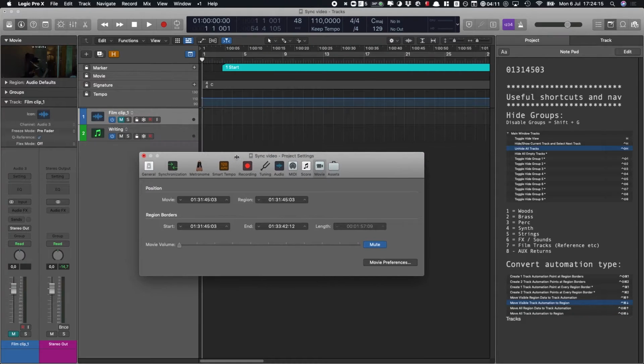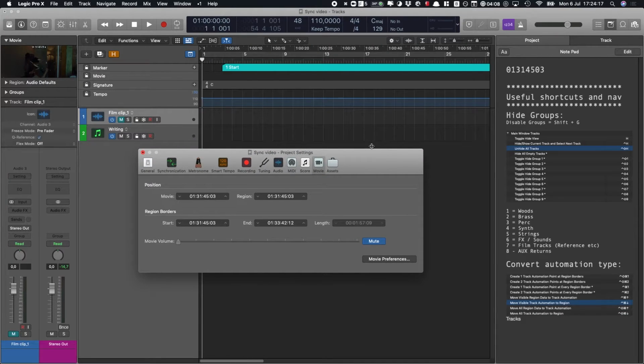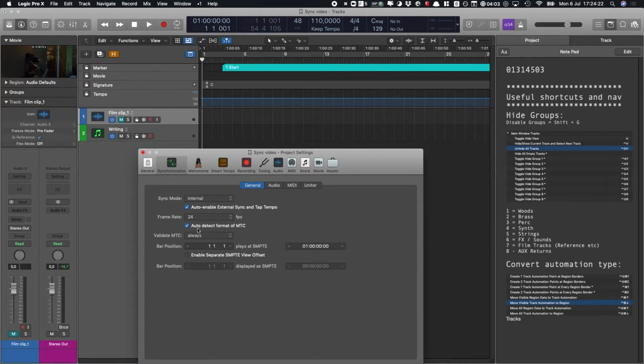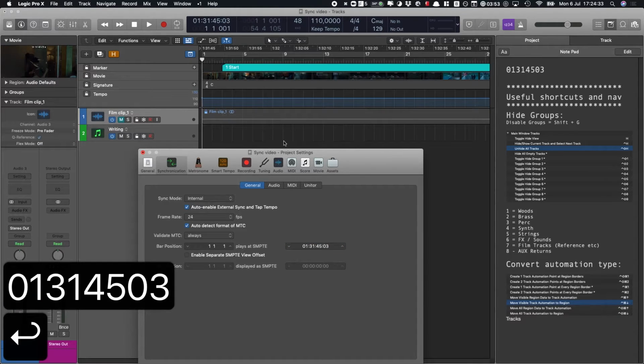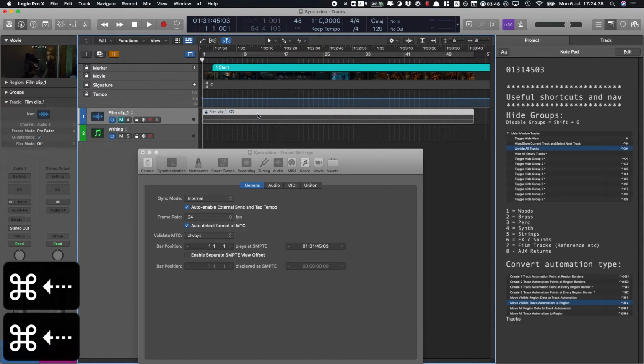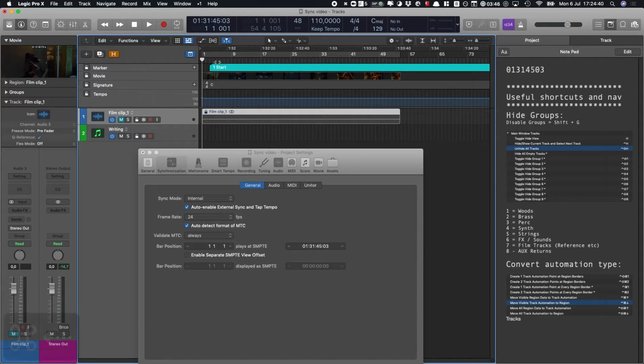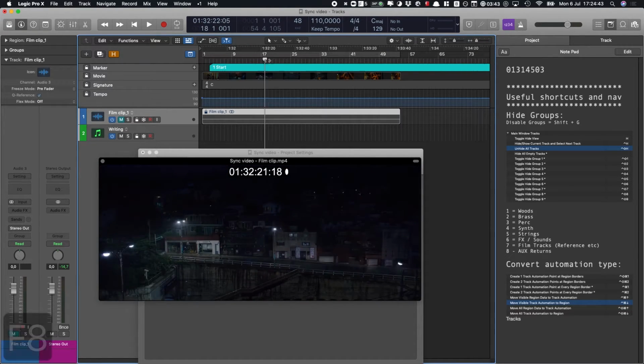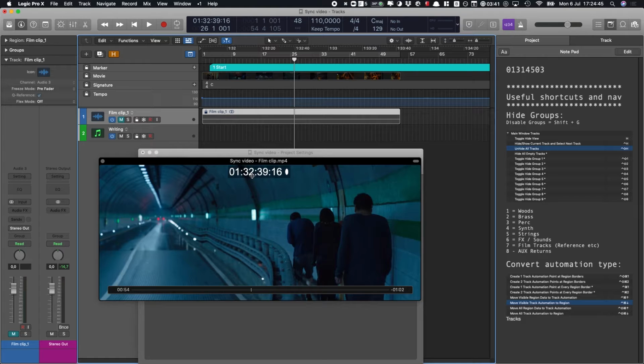And once this is punched in, you can see the movie just completely disappeared from Logic. So we need to head over to synchronization again. And here we can set the bar one position, and then we set the time code right here. So let's do the same, 01314503. And now the film is back and also the audio is back. And what makes this very powerful is that you can see now that 01323916 is also the same in my Logic session.